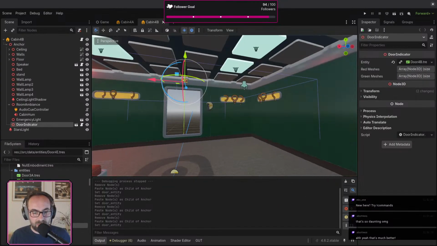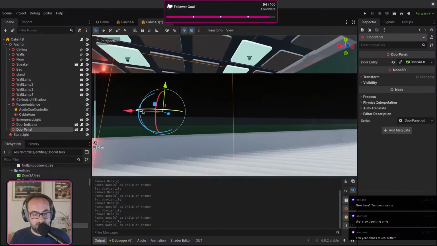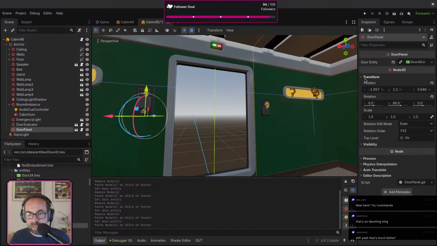And for this one, it's going to be just on the opposite side. So I'm going to keep the speaker for now, and I'm going to paste the new prop. I know the cabin is centered around the door. The door is exactly at the origin point. So I can just take the door panel and, inside its transform, change that X for a positive value.